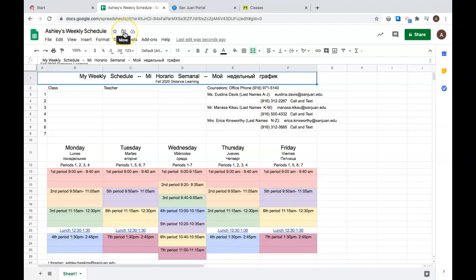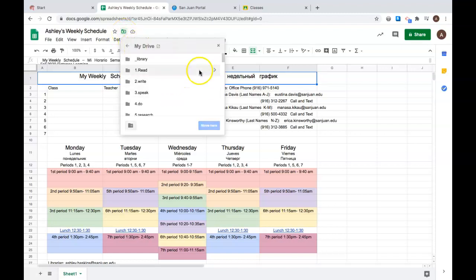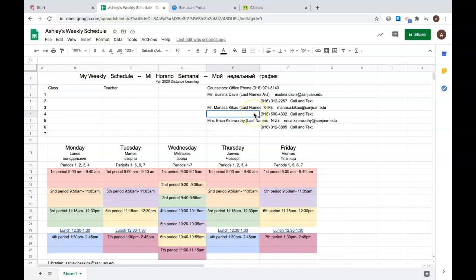And also, if you have already organized your drive, you can click this folder to move it into the place that you are going to have easiest access to it. If you haven't organized folders on your drive, we'll go through that on a later video. So for now, just go ahead and fill in your class schedule.